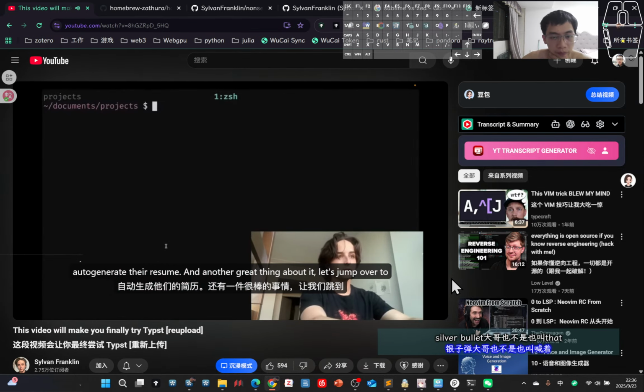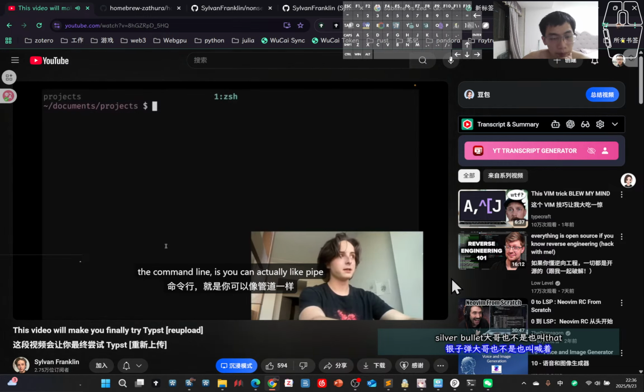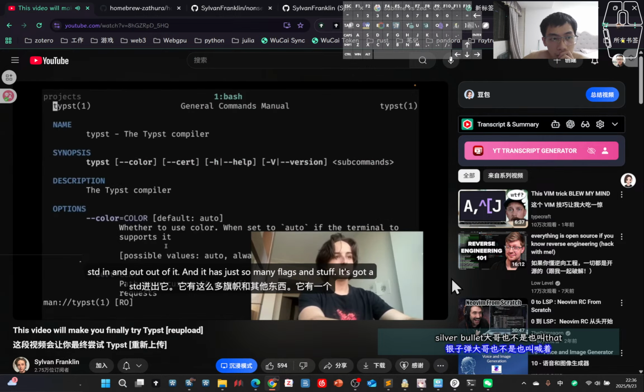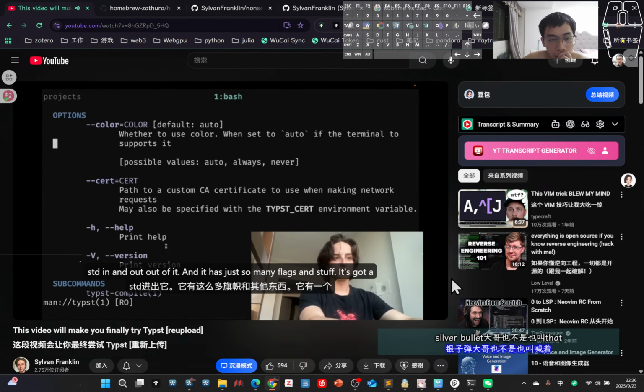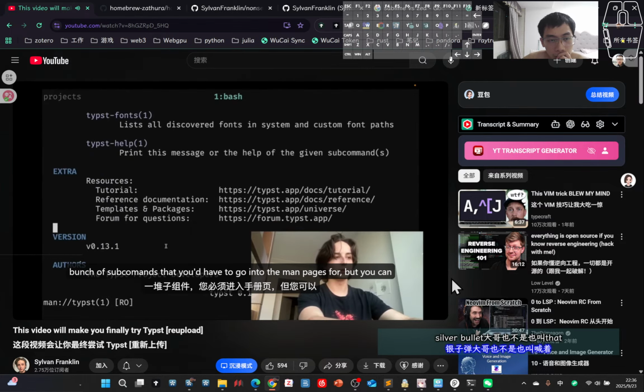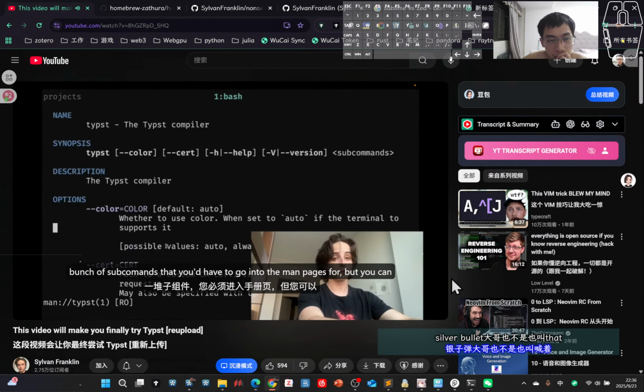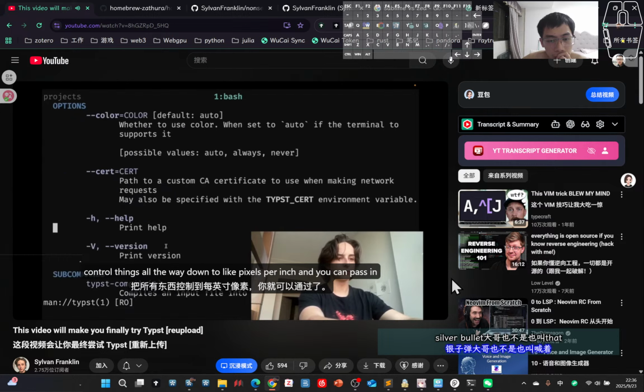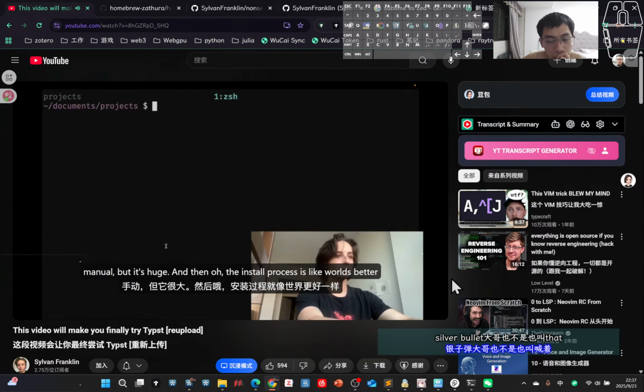And another great thing about it, let's jump over to the command line, is you can actually pipe stdin and stdout in and out of it, and it has just so many flags and stuff. It's got a bunch of subcommands that you'd have to go to the man pages for, but you can write very advanced scripts with it to do any of this stuff. You can also control things all the way down to pixels per inch, and you could pass in parameters to be rendered. You'd have to read the whole manual, but it's huge.